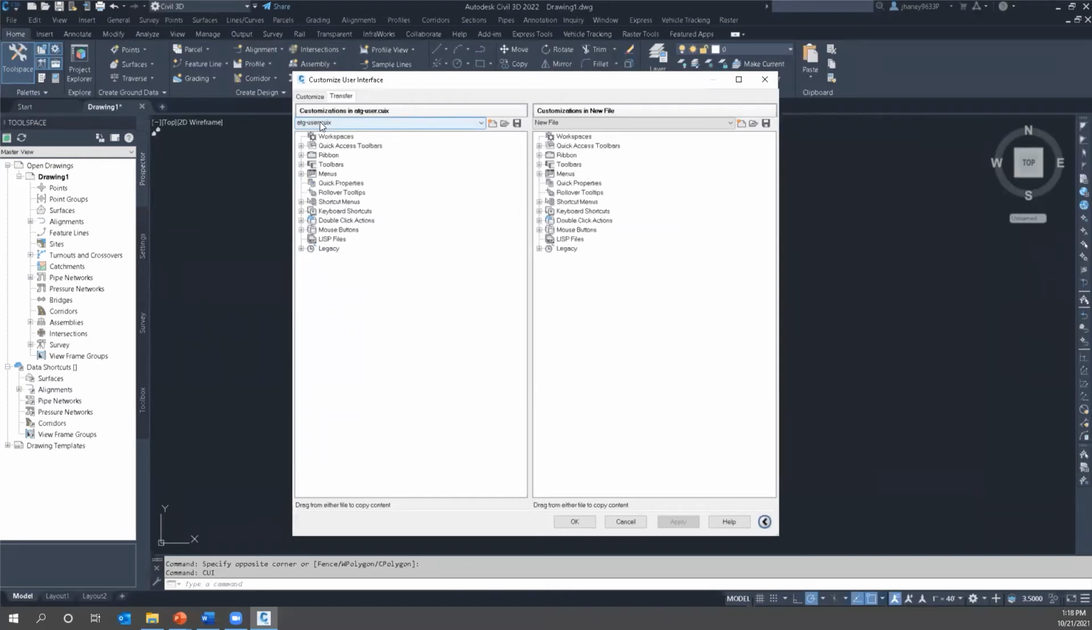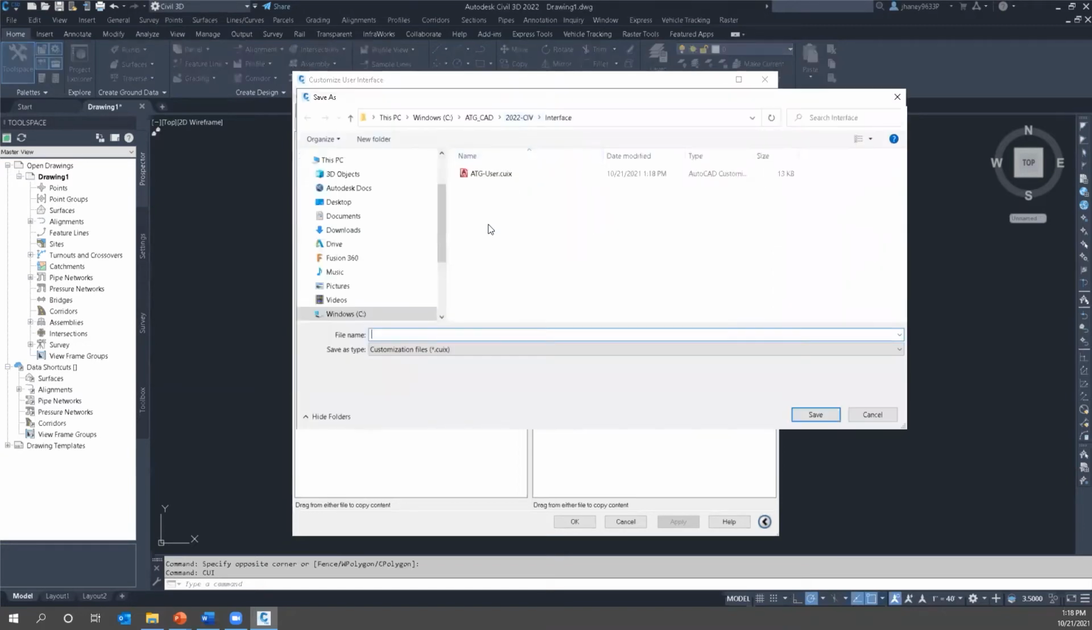And while we're still in this box, instead of having to close it and come back out, we can go ahead and create the ATG enterprise one as well. So we're going to create another one. And we're going to save this one.